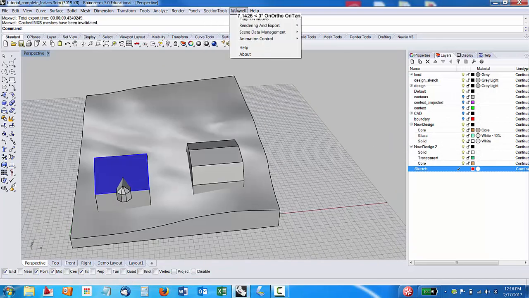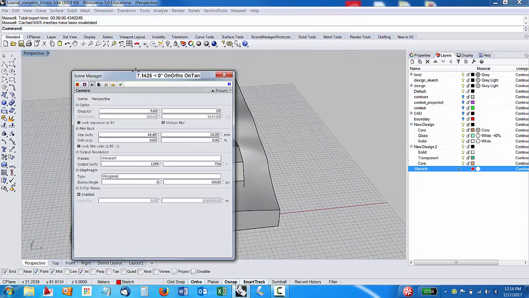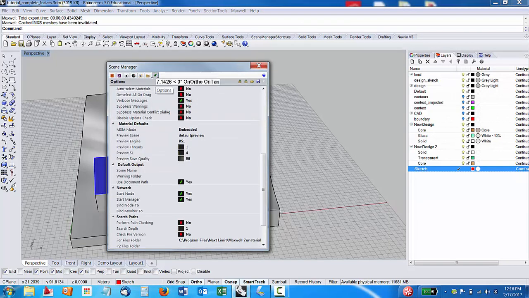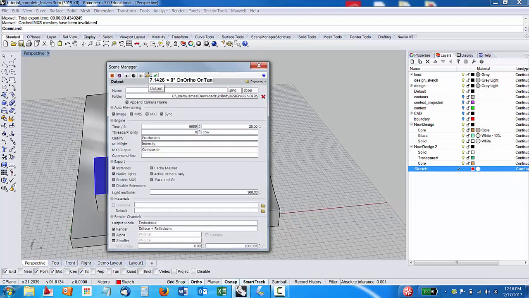So your Scene Manager, bring that back up, has a series of tabs up here. Don't really need to worry about this tab. That's just different options. This tab is going to determine what your file name is and where your files go. I would make sure this box is checked, append camera name. That means every time it renders something, it's going to add the camera name.